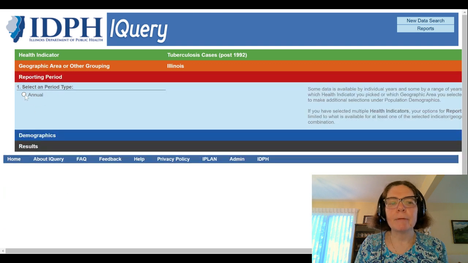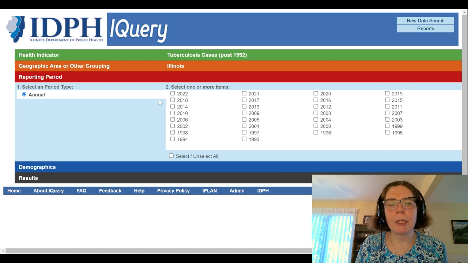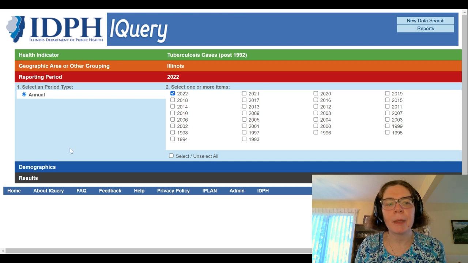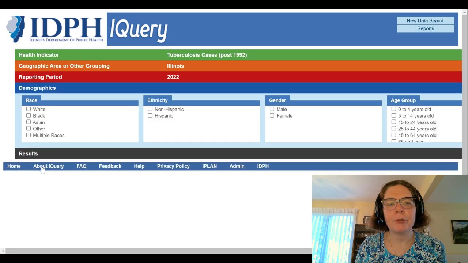Now, we want to choose the annual reporting, and we want to choose the most recent data. We see that for tuberculosis, the most recent data is for 2022. Depending on your choices, you may have other data available based on the indicator that you choose.